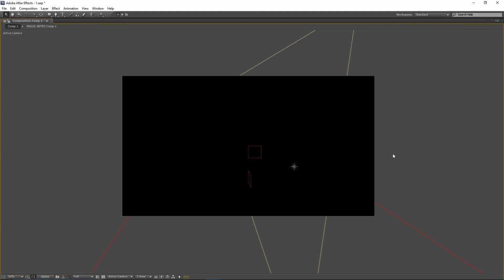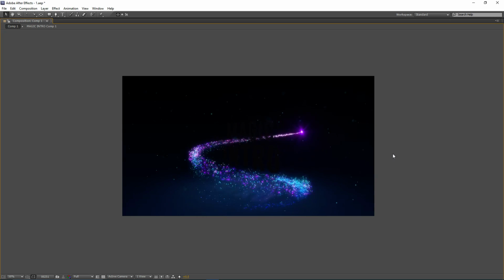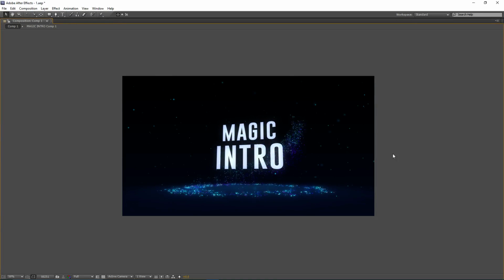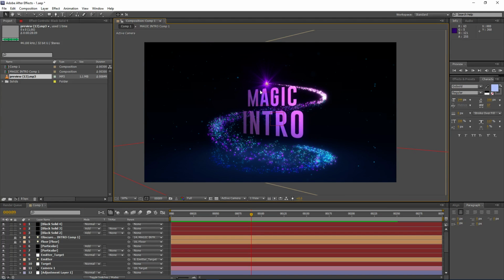Hey guys, this is Voxide and this is the effect that we're gonna be creating today. Alright, so basically we are having a light emitter generating these magical looking trails.